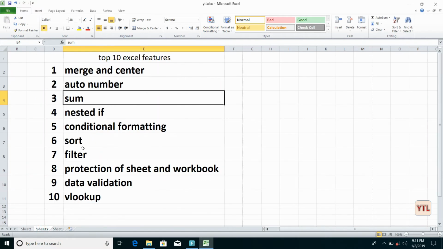Now what's next? Well, we have covered nested if and conditional formatting. Now the sort and filter, protection of sheet and workbook, data validation and Vlookup. Let's start with sorting.